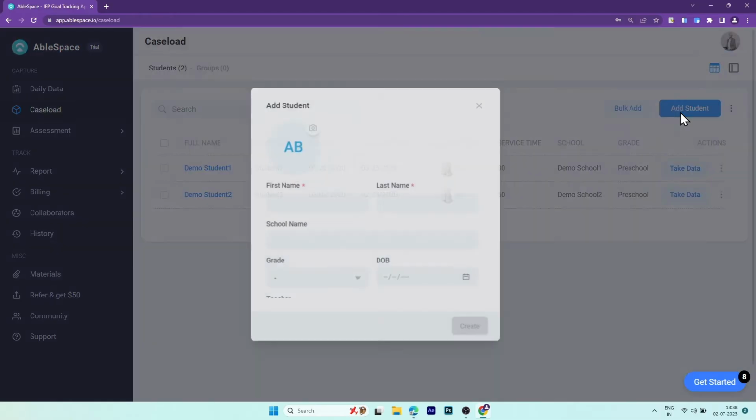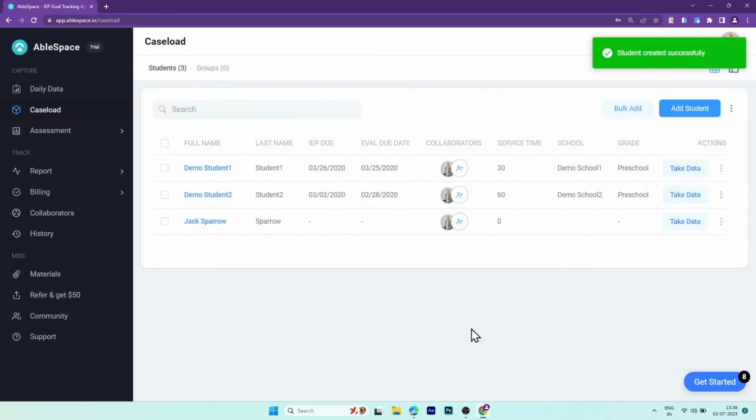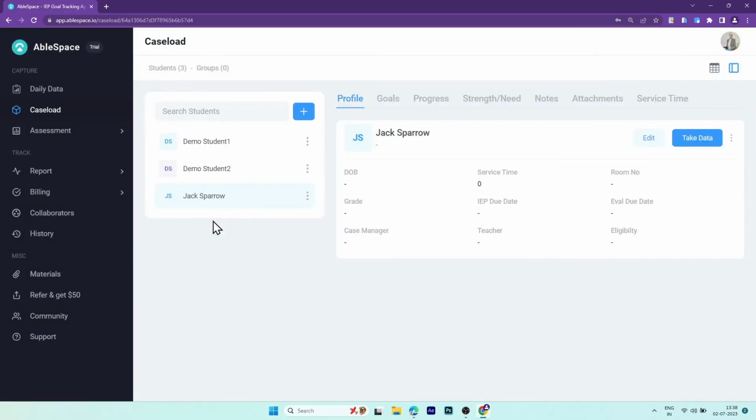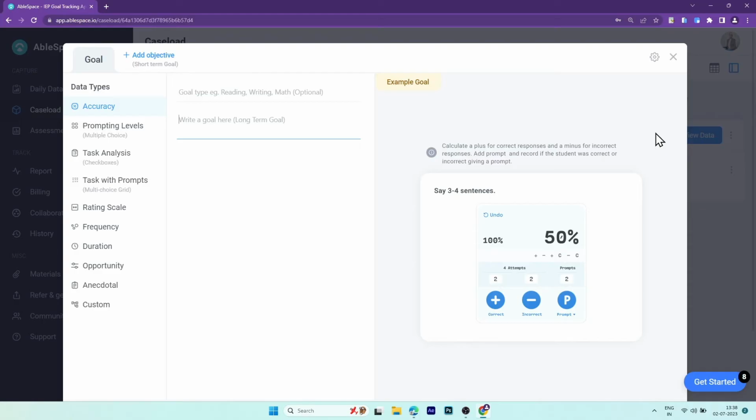We'll just go ahead and add a student named Jack Sparrow. Now click on the student, go to the Goals section, and add the goal. Let's add the same goals that we had added in our Google form. Jack will add 2-digit numbers. We want to measure accuracy in this goal, so let's select that.